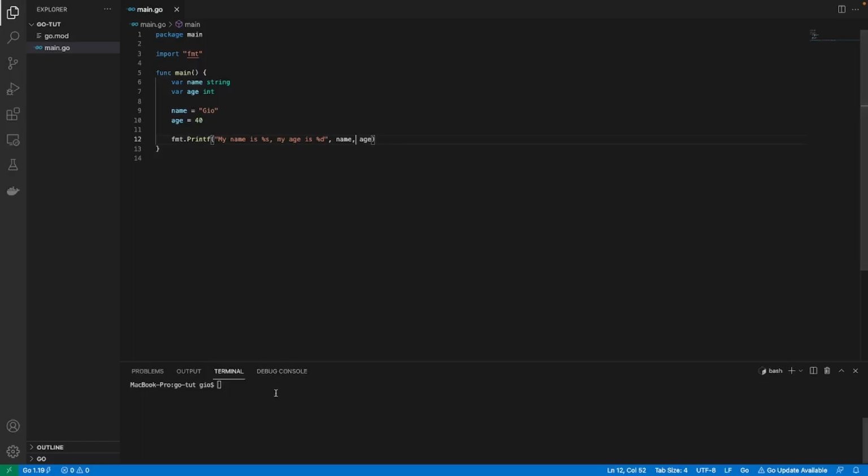So if I just do go run dot, it should run our file, and we should see my name is Gio. Actually, no, let me put a \n so I can make sure that this is on a new line, because this is printing in a specific format that we specify, but it's not printing on a new line. So to specify that we want to print on a new line, we have to put this \n. So let me just clear that out and run it again, and boom, it's going to be on a new line. So my name is Gio, which is what we have as the name variable.